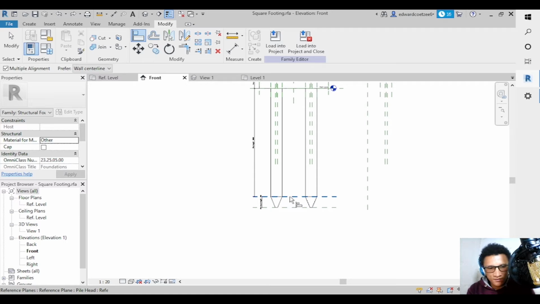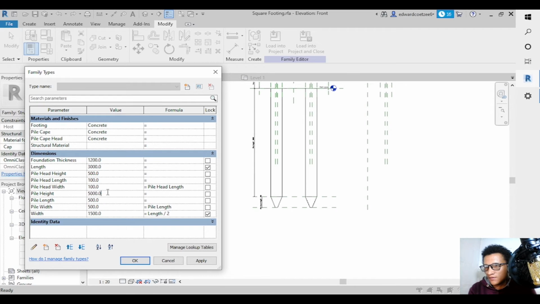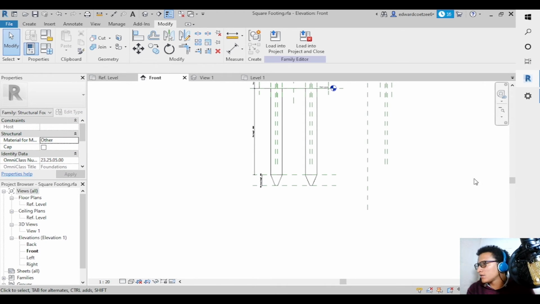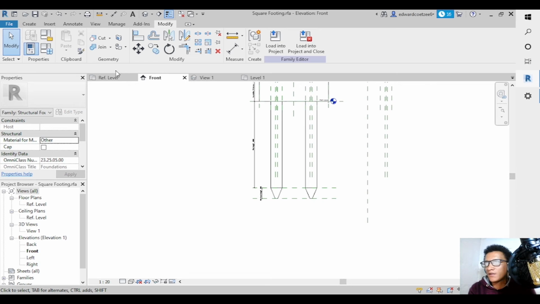AL, reference plane, I lock it. Escape, same. AL again, reference plane, lock it. Escape, change the height to 4000, and then apply. And then okay, now it does work. So I'm satisfied with it.